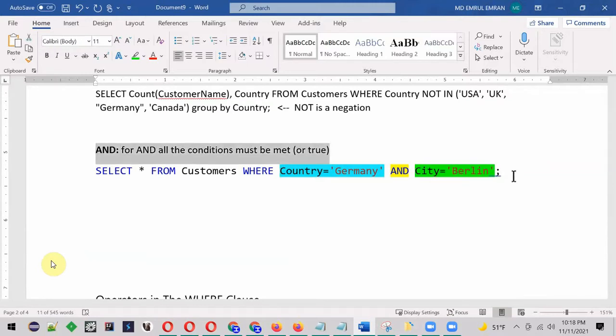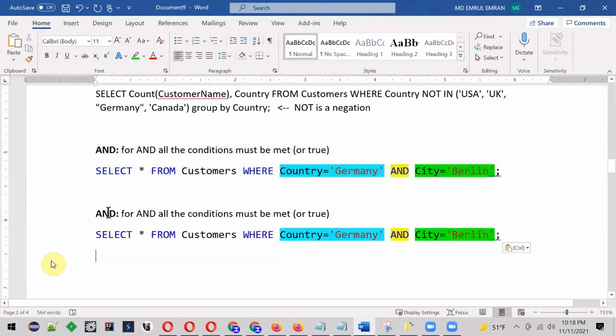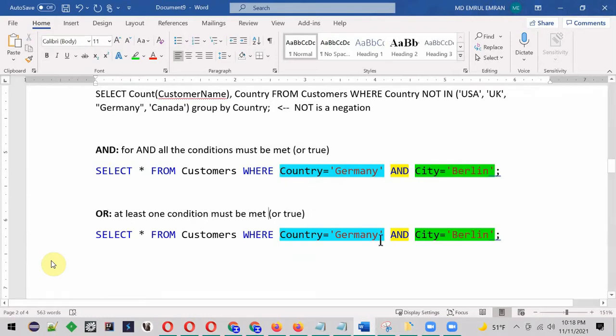But for OR, this is not the case. For OR, at least one condition must be met or true. For example, OR. So you see the difference. Let me run these two commands and you will understand very clearly.